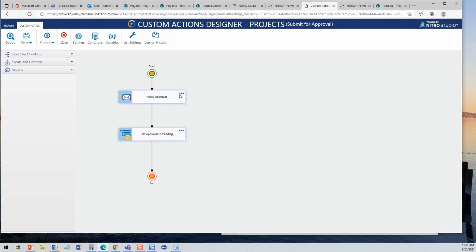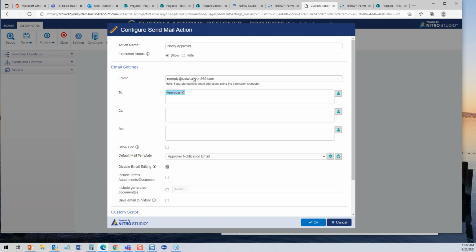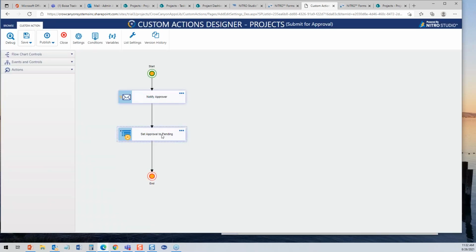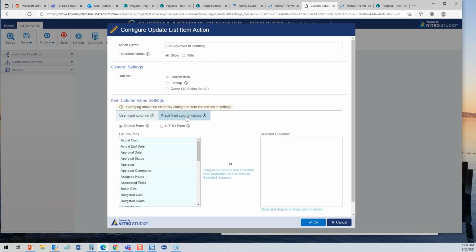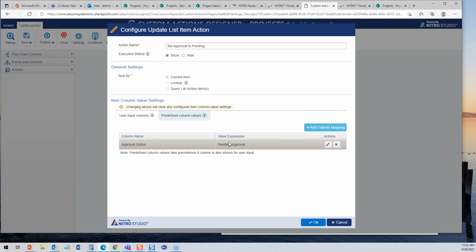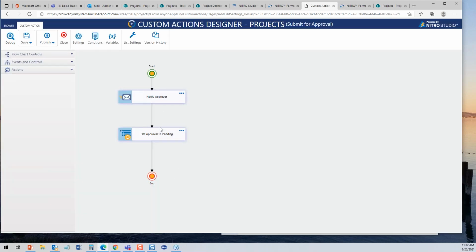Well, you want to notify the approver. You click the three dots, and you get what you're going to do here. You're going to send an email to the approver. You're going to send this email template to them, to him or her, and they're going to get that message. And then you're going to set the approval to pending. Makes sense, right? So you sit here at pending approval, and it's going to then end the custom action. So it does these two things: notify the approver and set approval to pending.